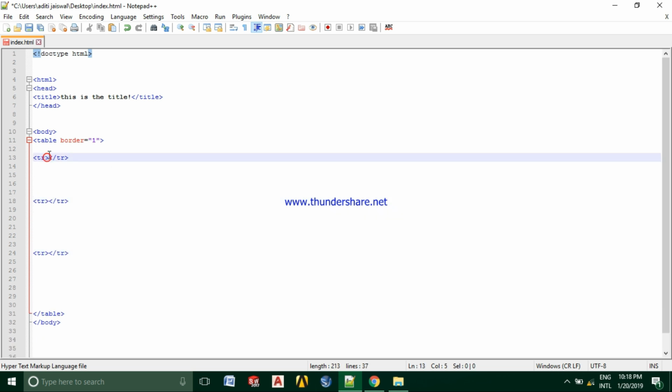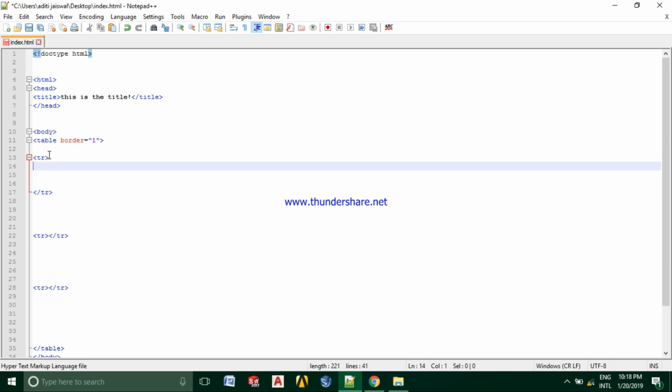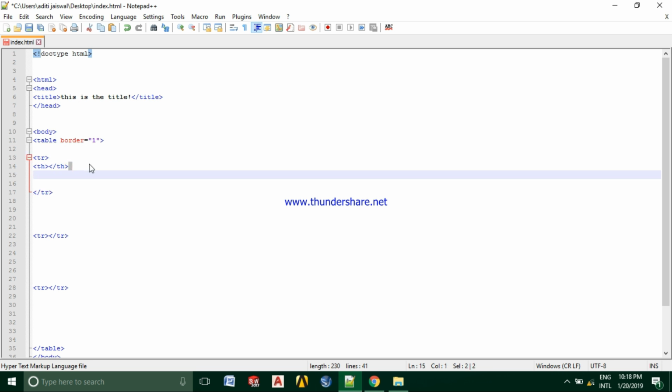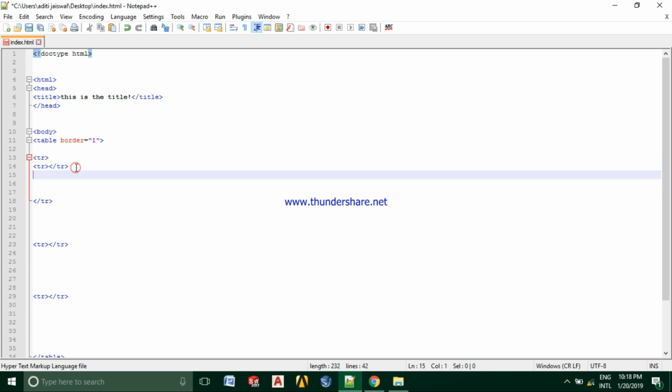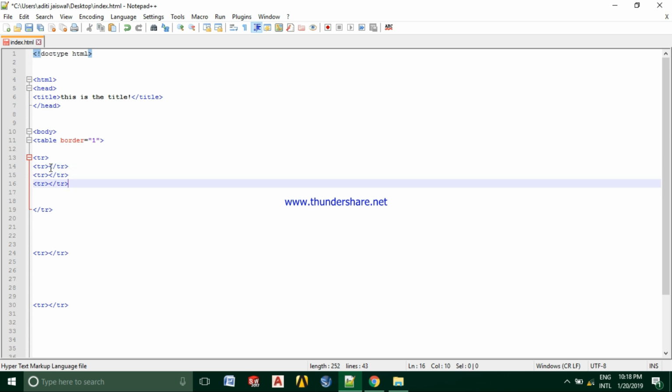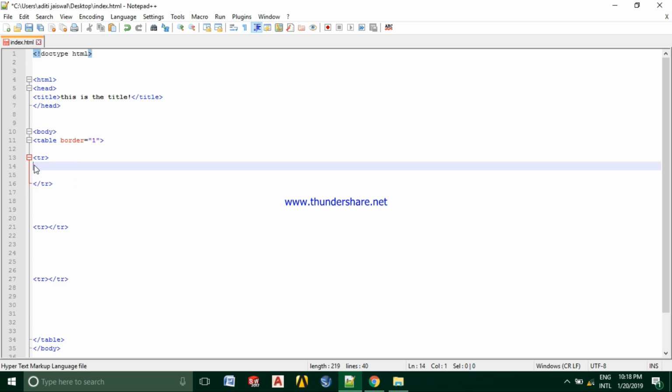Okay, so in the first row we need a header tags, that is table header tags. For the table headers you need a th as a keyword. Okay, then close this /th. So let's copy this, copy this. Okay, so I made something wrong here. I just have to type th, not tr. Okay, let's copy that.